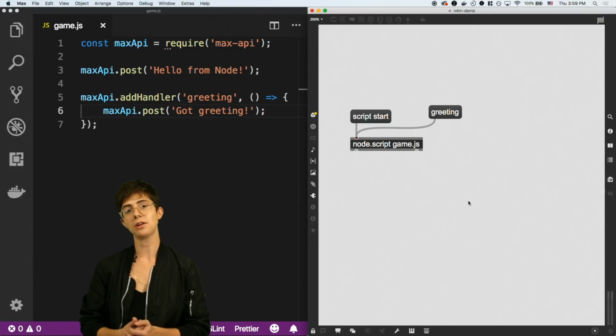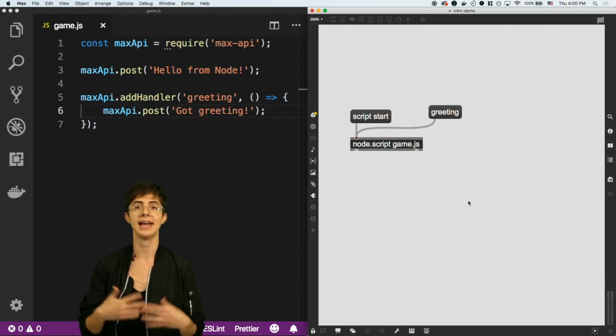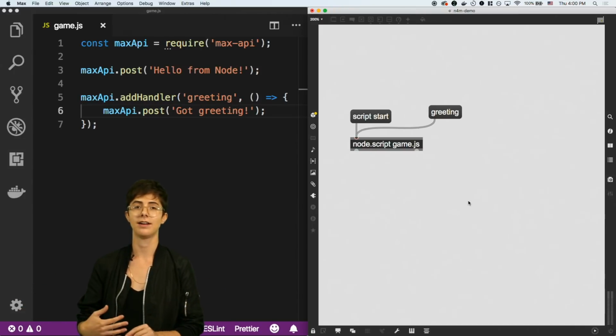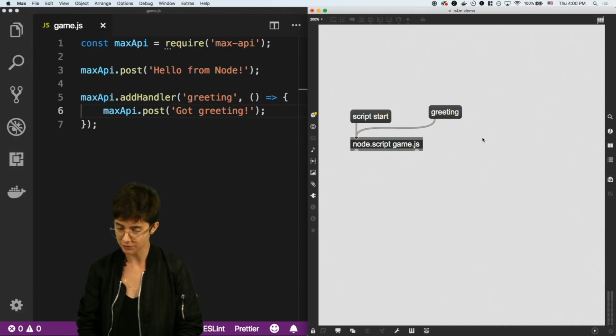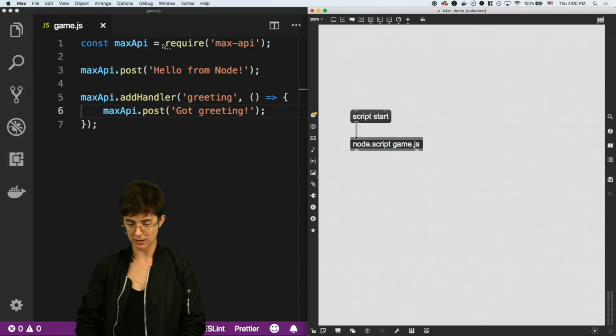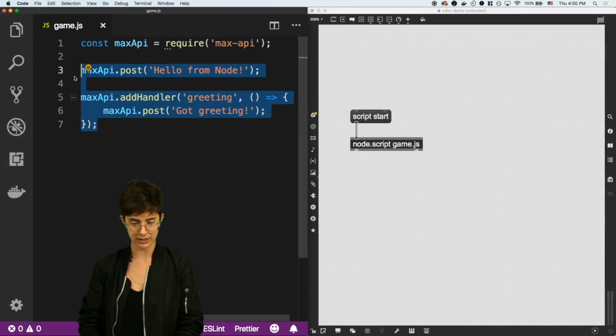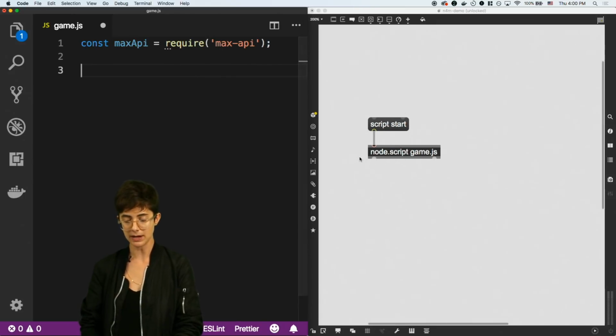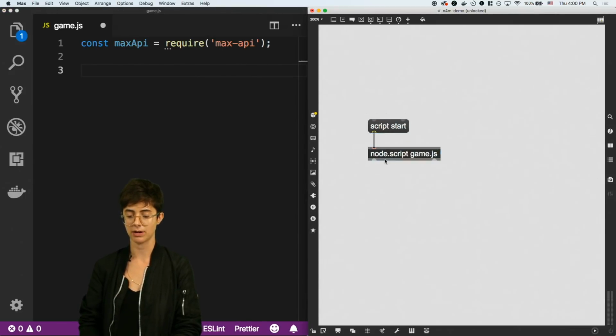So in our game, Pixel Mover, we want to be able to get keyboard input from the user, and then we're going to send that to Node to handle that and do our game logic engine stuff. So let me delete this greeting, and I'm going to delete all of this because we don't need it anymore. Now I want to show you how to get keyboard input from the user.